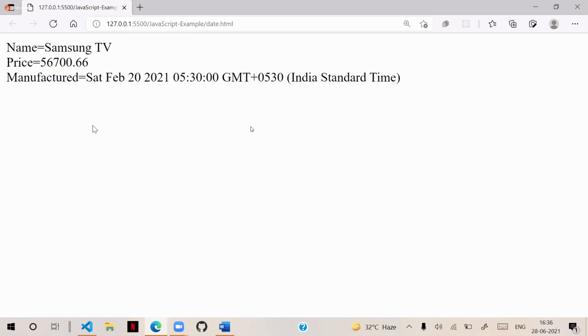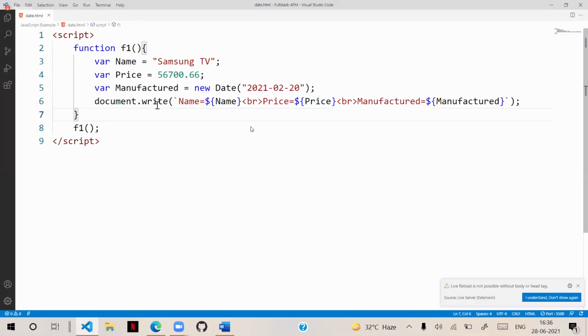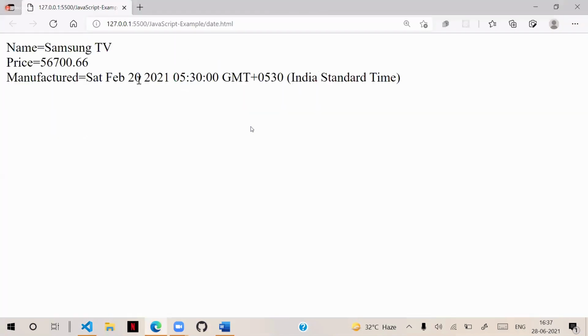We are configuring the date and defining the date in this way. But to display in our own style, because I don't want like this.